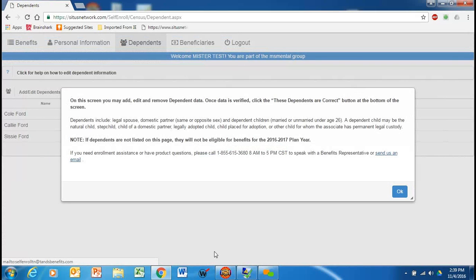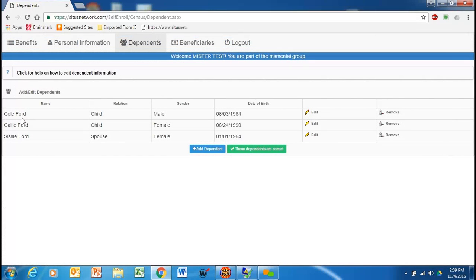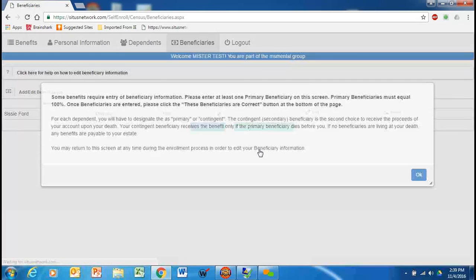It will then take you to a dependent information screen. Please take a moment to review your dependents here. You can make any changes here with the edit button, make any removals. You can add a dependent. If these dependents are correct, you'll simply click these are correct.